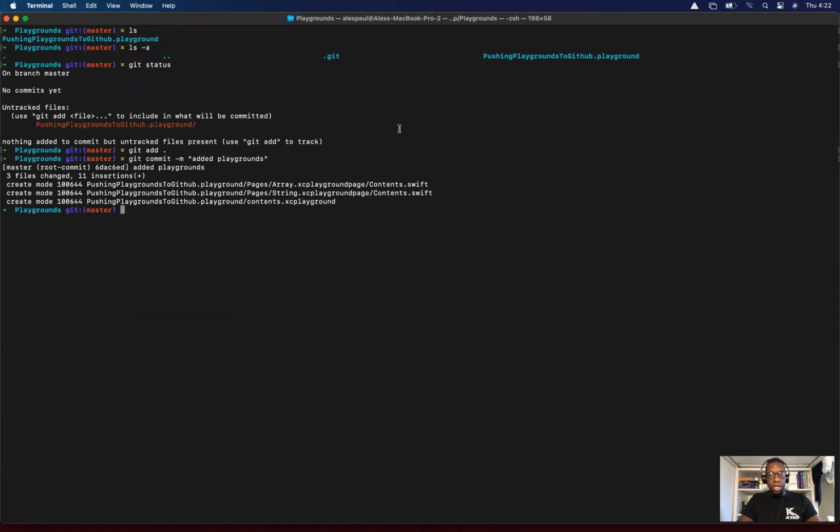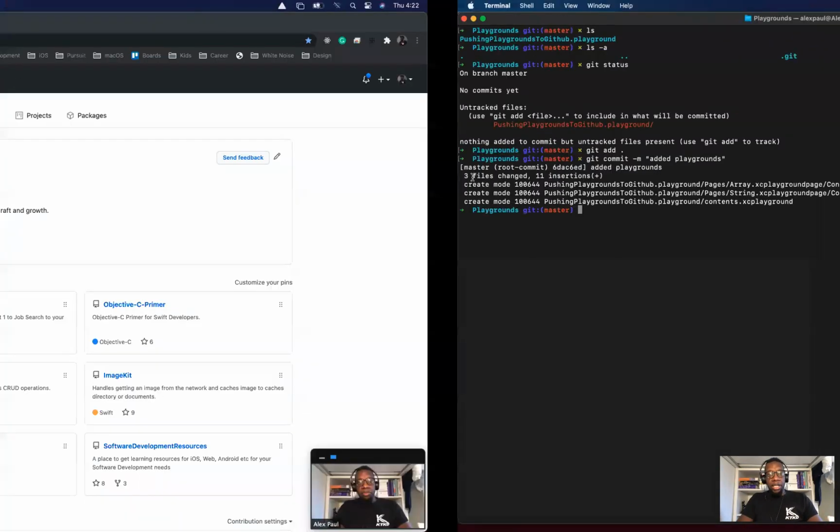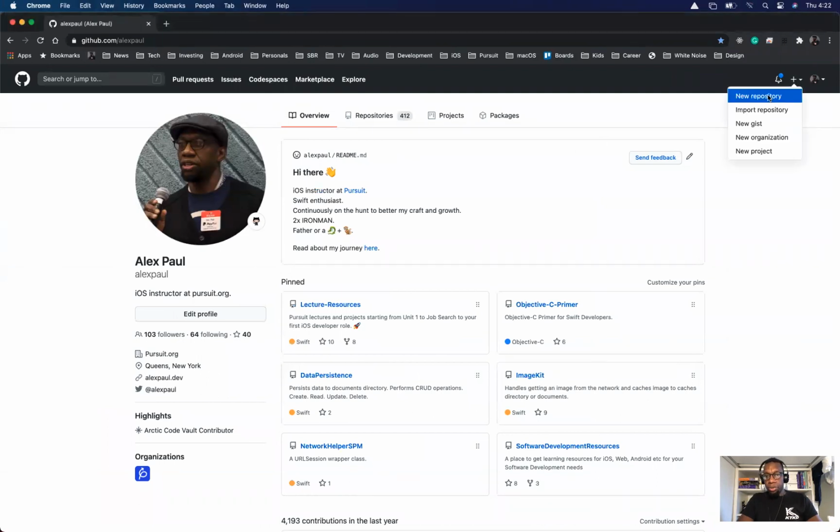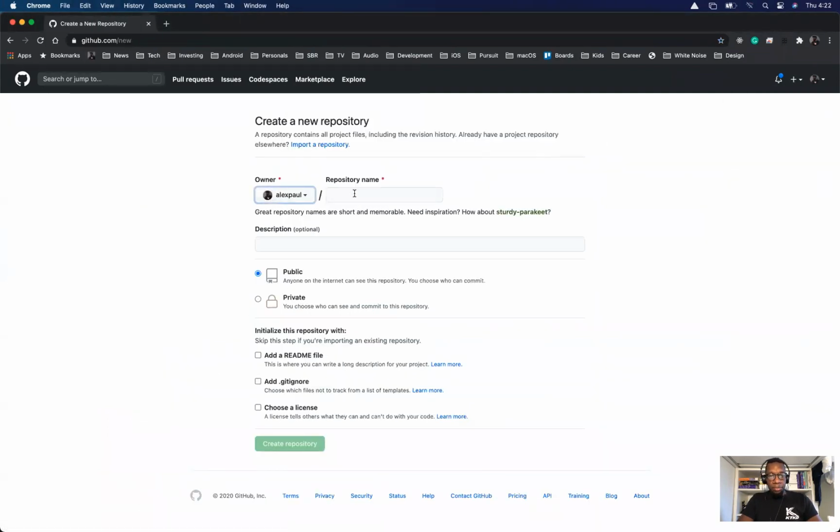Now we need to navigate over to GitHub because right now I have nowhere to push this. I need to create a repository on GitHub. Right now I have a local repository, but I need to create a repository on GitHub in order to push my local repository to GitHub. So we'll navigate over to GitHub. I'll go create a new repository. I will call it Playgrounds. I have a Playgrounds already, so I'll just call this Swift Playgrounds.